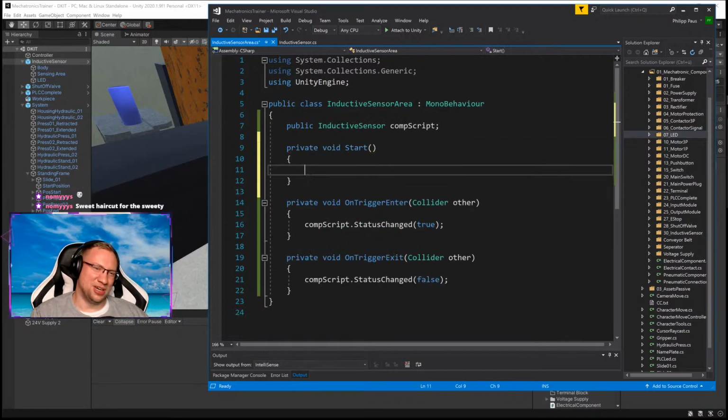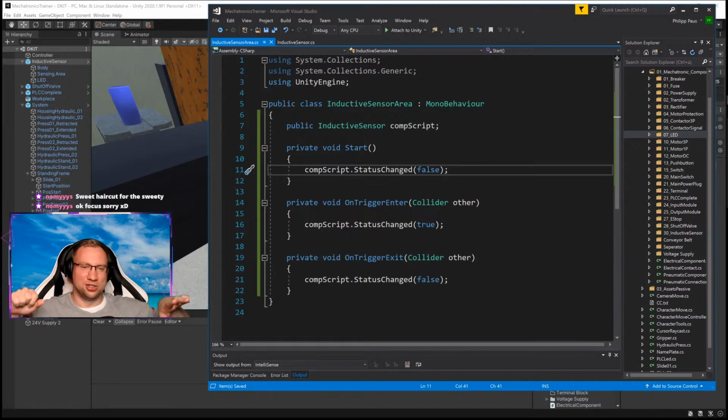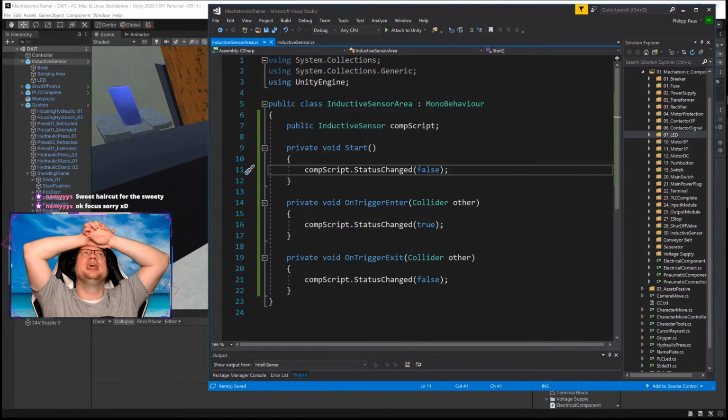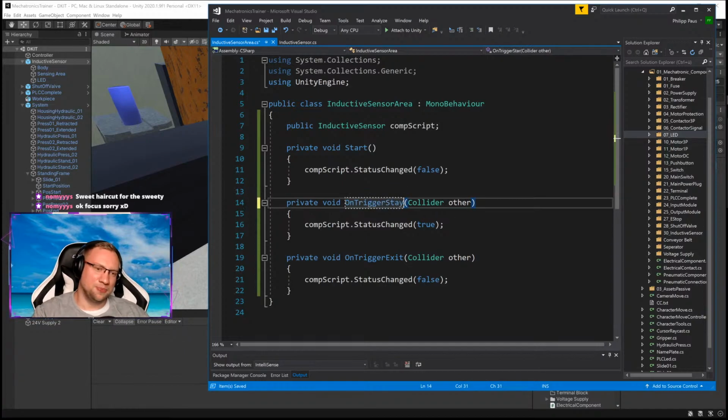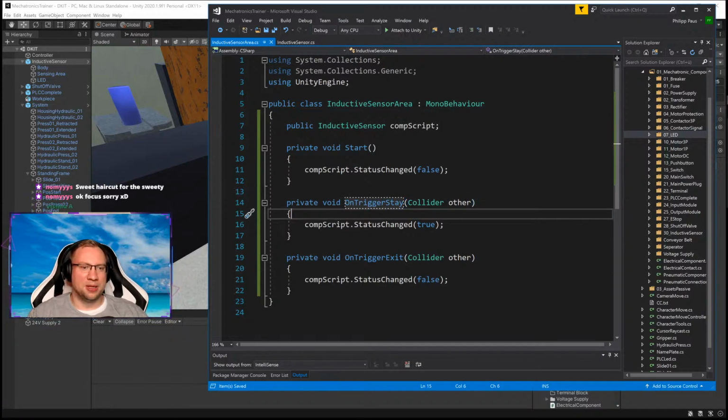The problem right now is the start of it. If there's already something in it, no, I'm not focusing at all, actually. If there's already something in it, it's not triggered. I could change it and say on trigger stay, but then it would still evaluate it so much. Now I want the enter. It's okay.